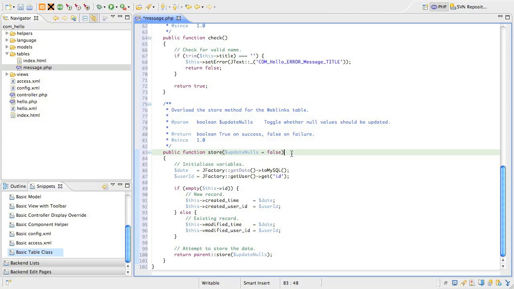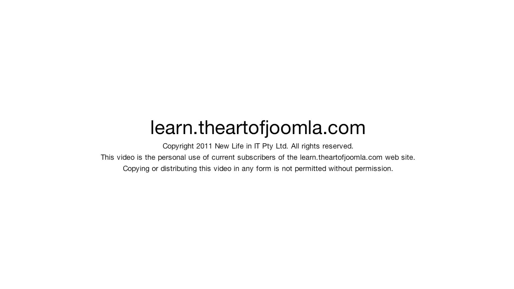That's all we need to do to get our data saving at the most basic level, and that concludes this block of lessons. We'll now move into creating the list and edit form views that allow the user to interact with the data. See you back soon.